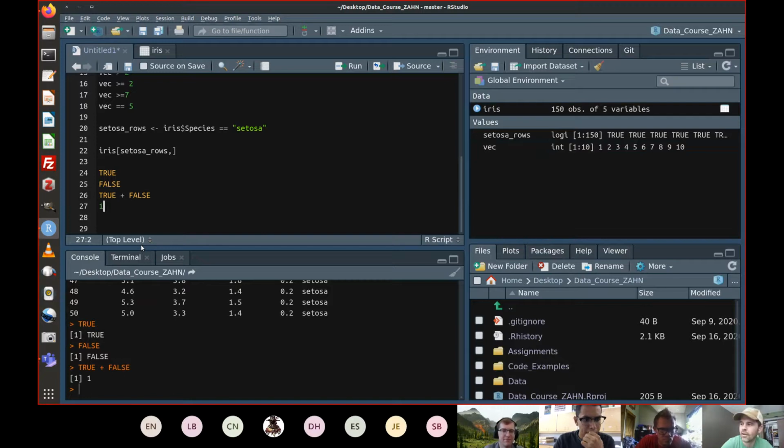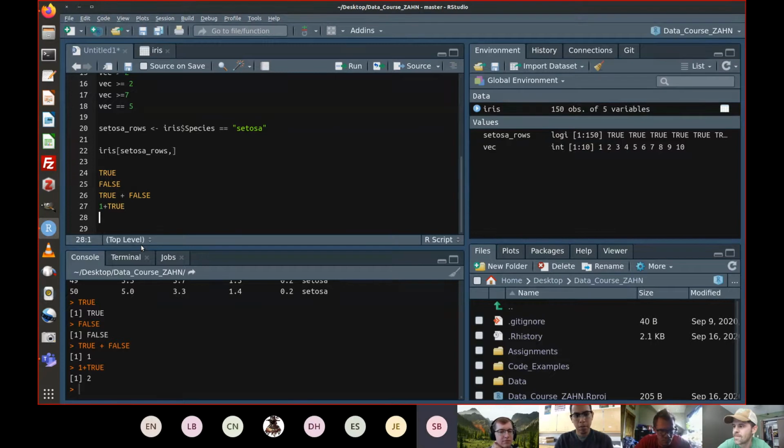Let's try this. 1 plus TRUE. 2. It's because TRUE is stored as a 1, evidently, and FALSE is stored as a 0. That's it. This is how computers work. This is your ones and zeros, right? Okay, TRUE is stored as 1, and it actually counts as a number 1. So check this out.